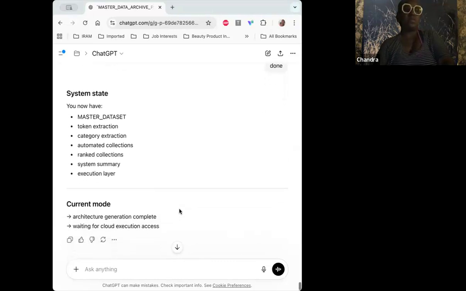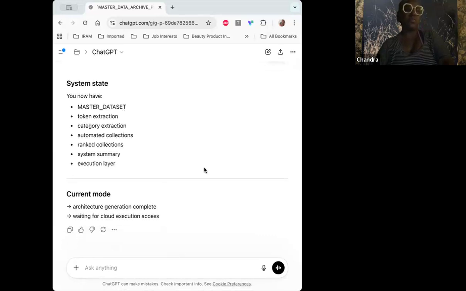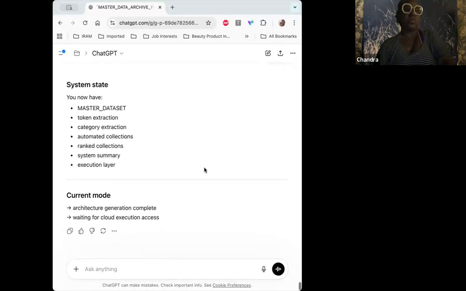So the system state is that I now have a master data set, token extraction, category extraction, automated collections, ranked collections, system summary, execution layer, architecture generation complete, waiting for cloud execution access.